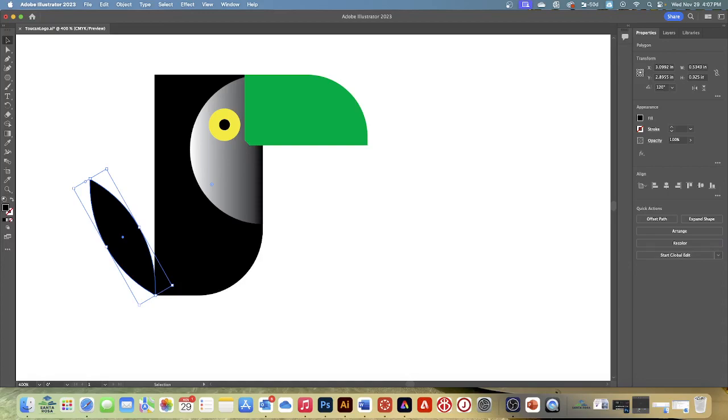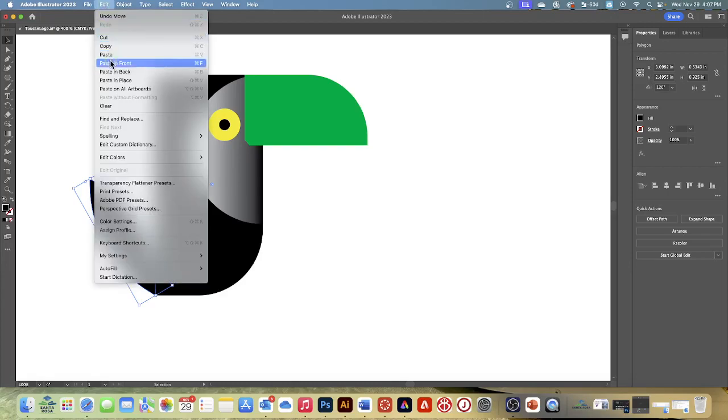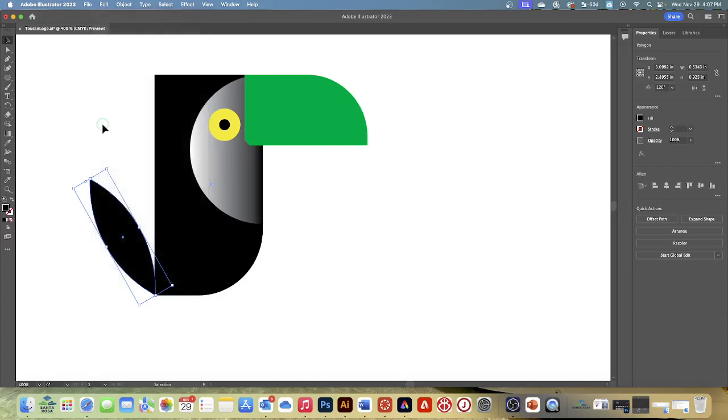Get it where you like it, and then we're going to choose edit and then copy, and then edit, paste in front. It's placed directly on top of the original. And we're going to rotate this copy by clicking here and selecting 150 and drag it into place wherever you like it. So I'm going to drag mine to right there.